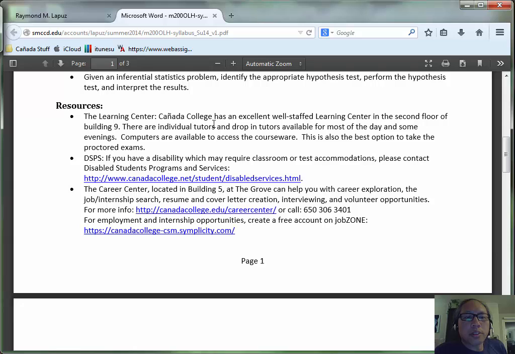Our main resource is going to be the Learning Center at Kenyatta College. You can go here if you have time to get tutoring. They have individual and drop-in tutoring. They also have computers where you can do your homework, and if you get stuck, you can ask somebody.